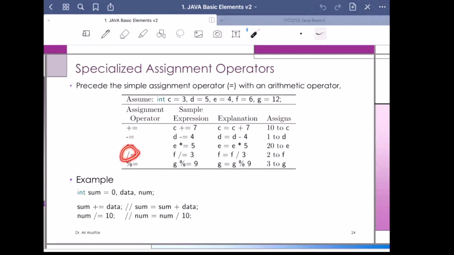And if you use divide, it says divide F by 3 and save the result into F. So if F is equal to 6, 6 divided by 3 is equal to 2, so you will save 2 into F. So this is a shortcut for dividing F by 3. Similarly for modulus, this will give you the remainder. I explained it before: when you divide two numbers, the symbol we use for the remainder is the percentage sign. This does not compute a percentage, it computes the remainder.